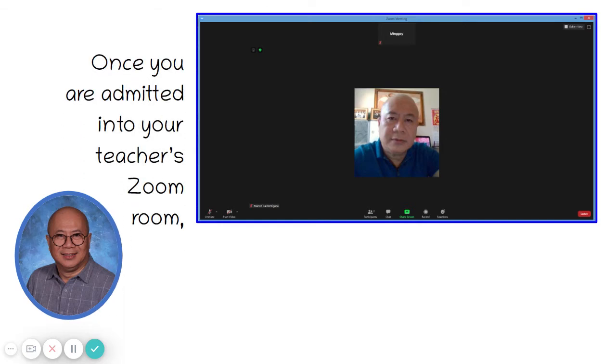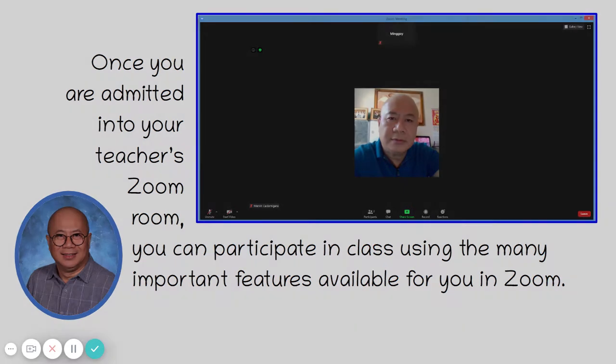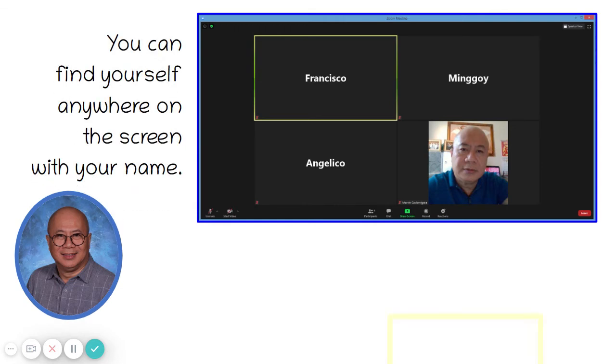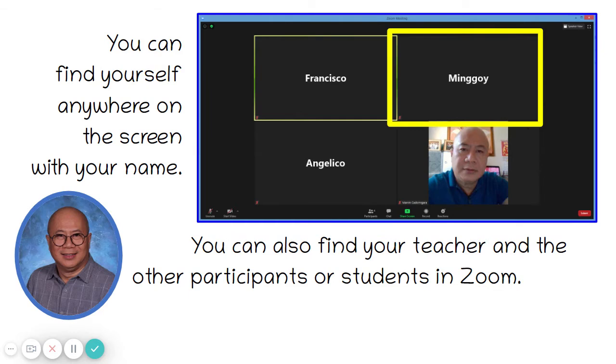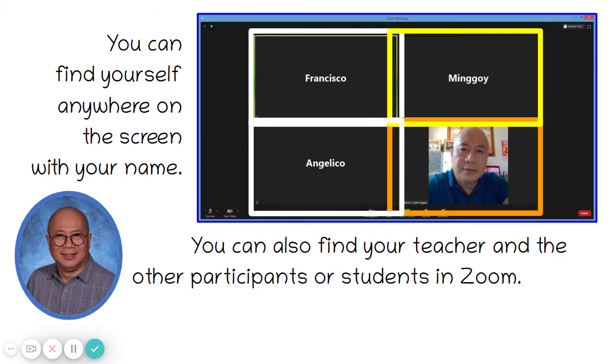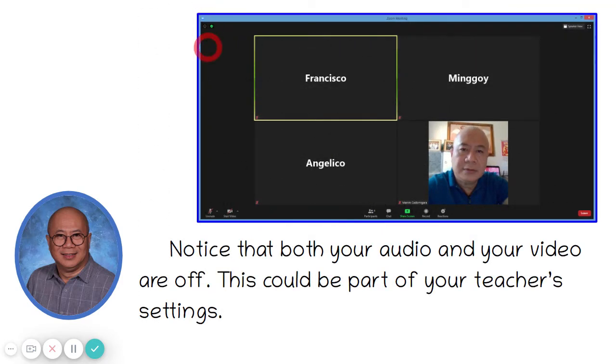Once you are admitted into your teacher's Zoom room, you can participate in class using the many important features available for you in Zoom. You can find yourself anywhere on the screen with your name. You can also find your teacher and the other participants or students in Zoom. Notice that both your audio and your video are off. This could be part of your teacher's settings.